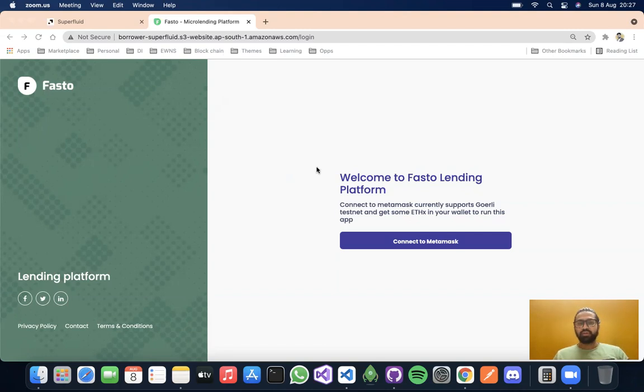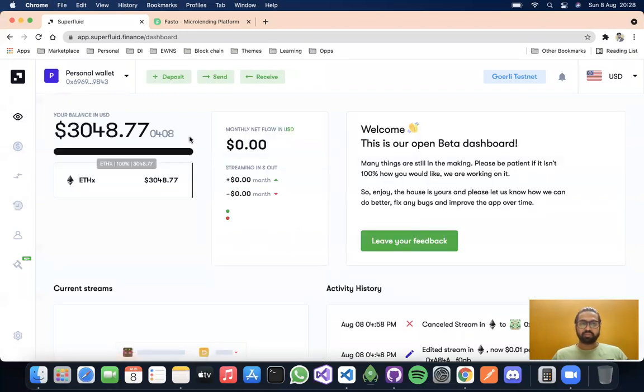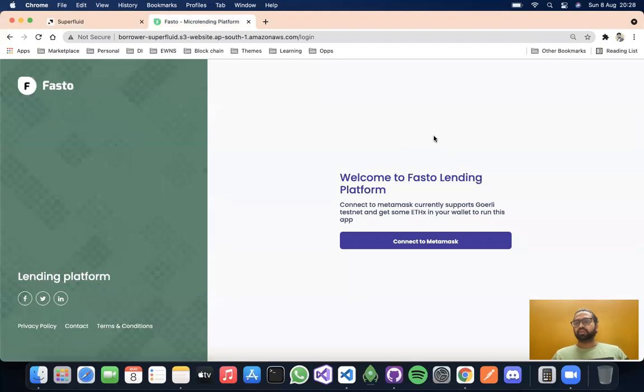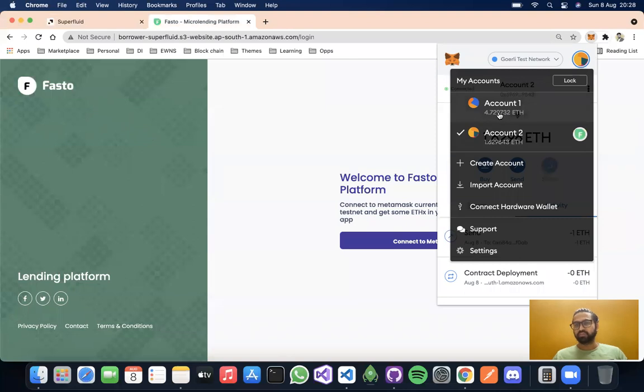So, putting that into context, I would like to start with a demo. I'd be using a couple of accounts. I'm using the Goerli testnet, as I ran into some issues with Superfluid on other testnets. I've already loaded some ETHX on my wallet, as you can see from Superfluid, which is a super token. This 0x6969 account would be my borrower account, and I'll also have a lender account, which has about 4.72 ETH as of now.